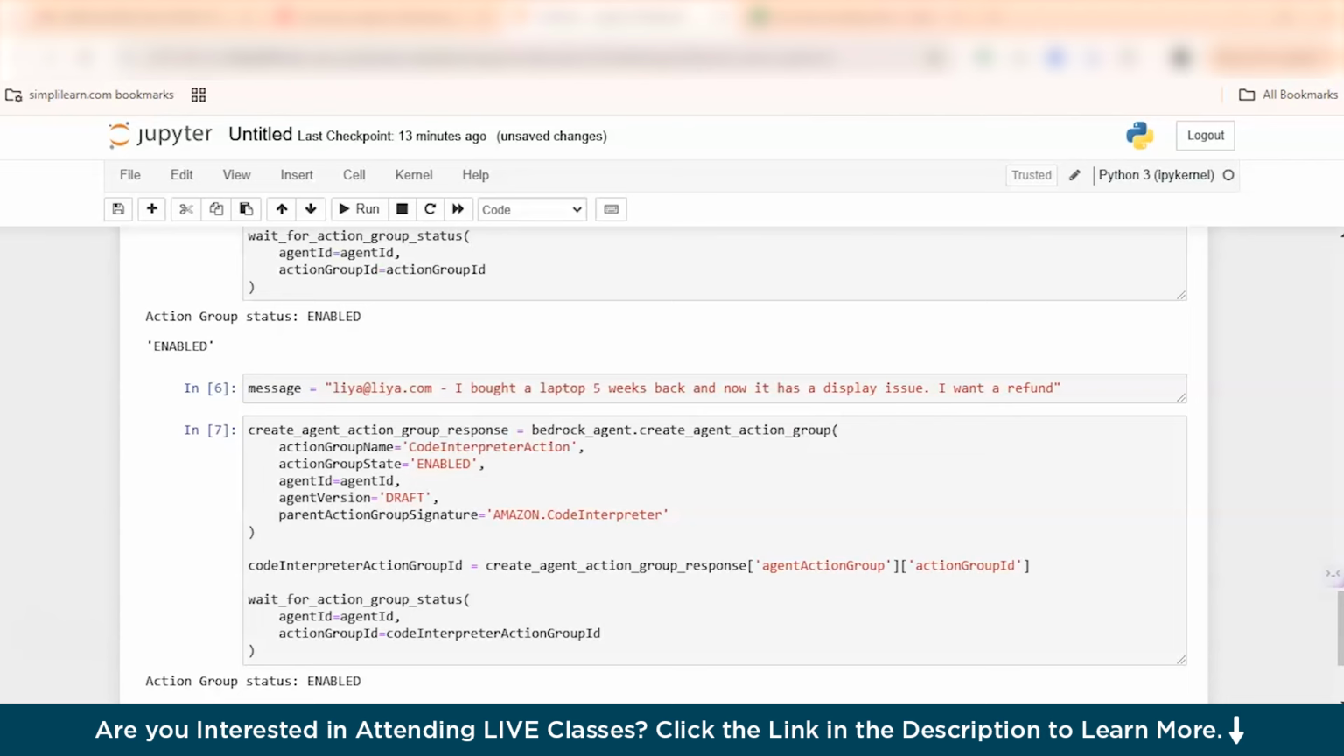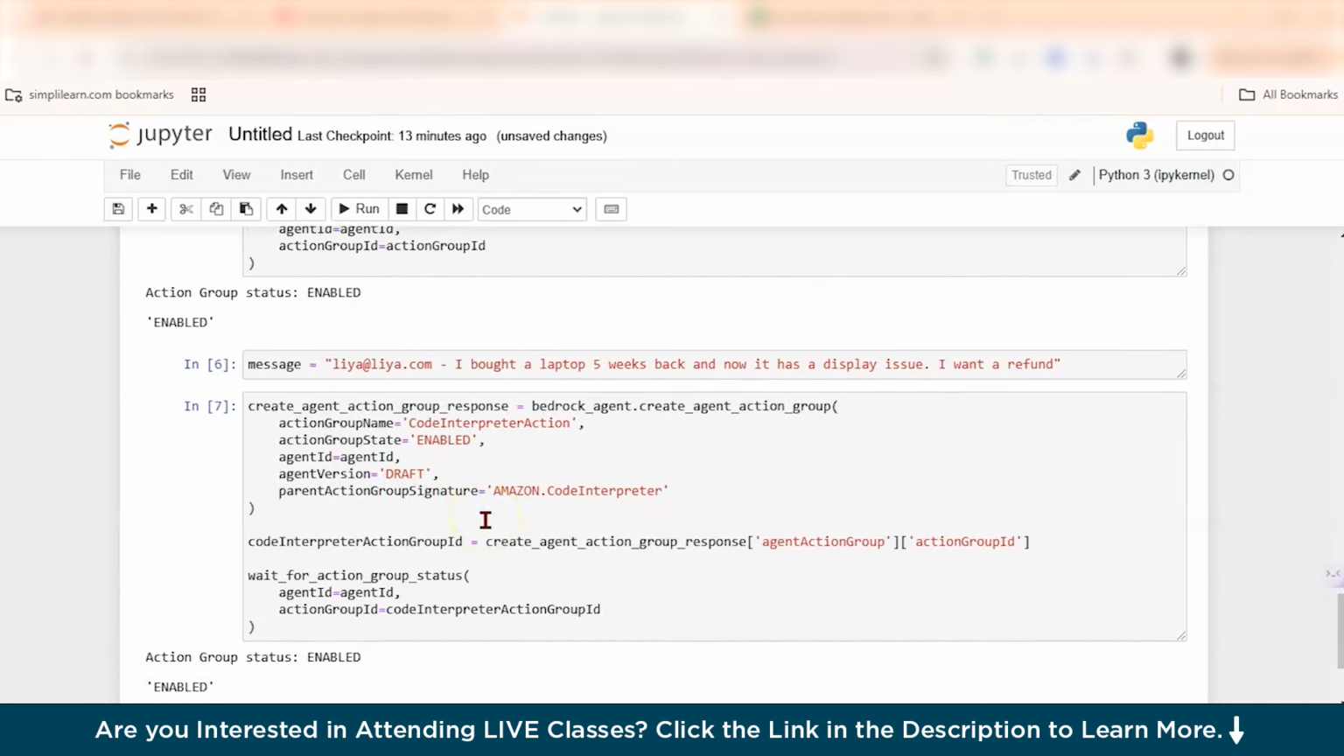So now let's move on to some key parameters over here. As you can see, again, we have the action group name, the action group status, agent ID, agent version, which is still in draft. And then we have the parent action group signature, which is Amazon code interpreter. So basically this links this action group to Amazon Bedrock's pre-built code interpreter. This enables the agent to execute Python code dynamically, supporting use cases such as calculations, data analysis, and automation.